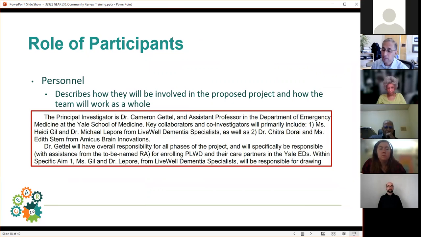Do they have an advisor in the form of an individual living with dementia? Do they have someone that has expertise as a geriatrician or a neurologist with dementia expertise, or a neuropsychologist or something for the application? Do they have the sufficient emergency medicine expertise for the grant? This is where you'll be able to see who these people are and how they'll work together and who's going to be responsible.